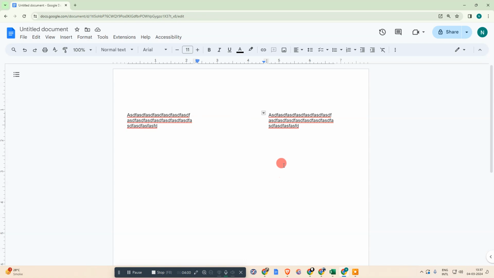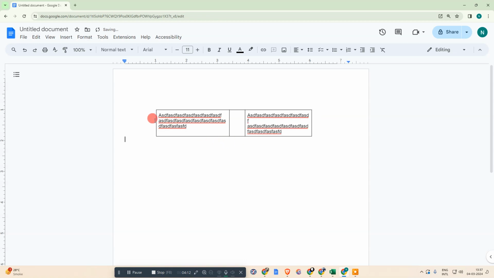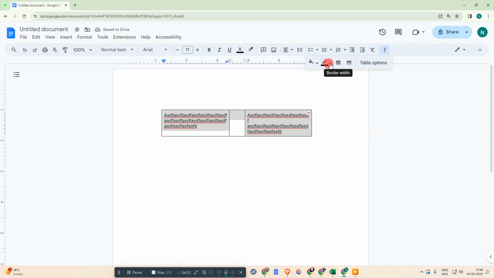You can adjust the size like this. Just click this line and adjust your table line. After that you can select the whole table like this and go to More and make it 0 pt.